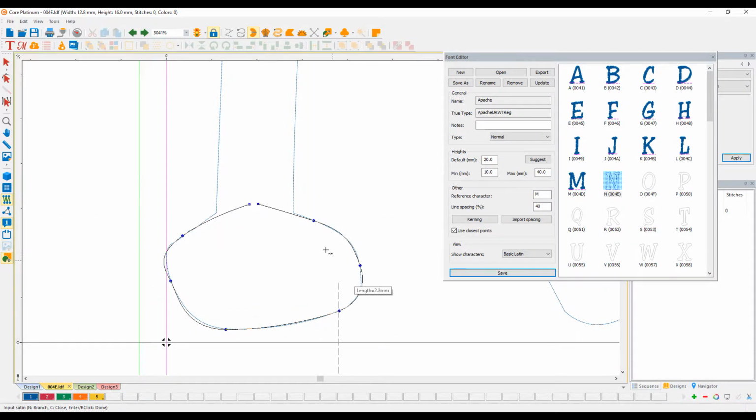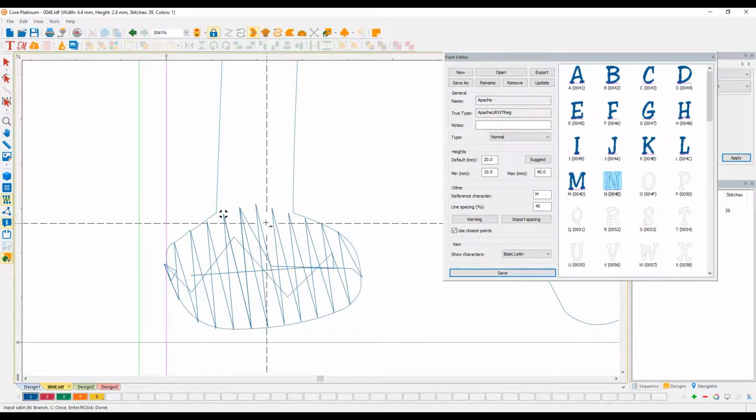So now I have this outline, and I'm going to right click and draw my stitch angle. That's all I need. I could put multiple angles if I'd like. I'm going to right click again to say I'm finished. The mouse cursor changes to green. This is where I want my block to start stitching from, and then red, and this is where I want it to end.